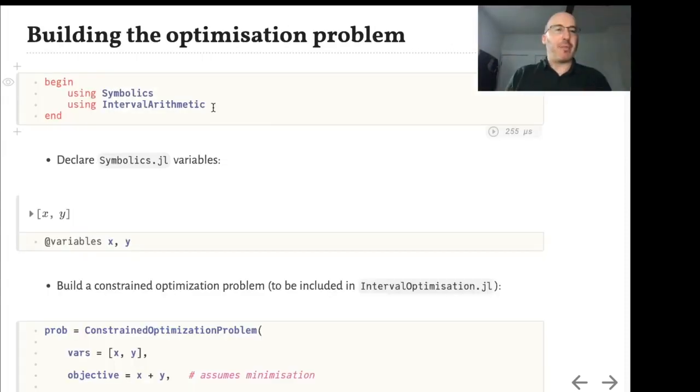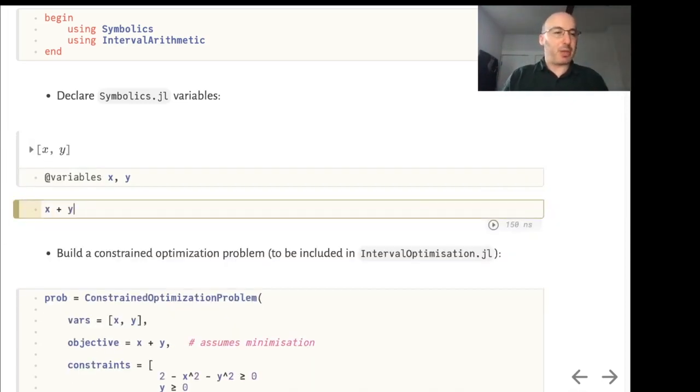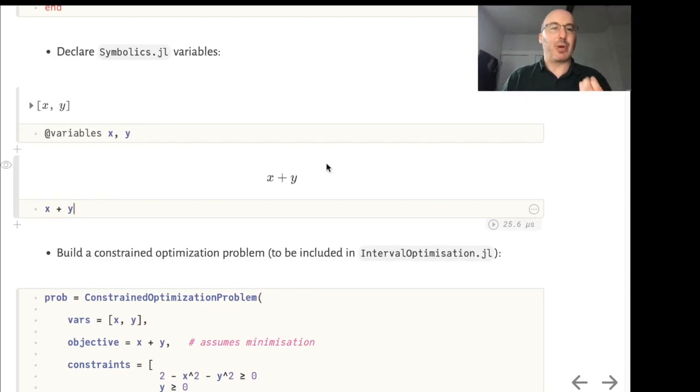So let's start off by seeing what kind of structure this modeling language has and the solutions have. Symbolics.jl allows me to define variables using this @variables macro. That's the only macro I'm going to use, and it's just a convenience to define these symbolic variables. So x is a symbolic object which I can refer to and manipulate. So if I do x plus y, I actually get a symbolic expression back. And so we're going to use these symbolic expressions to specify all of the pieces of our optimization problem.